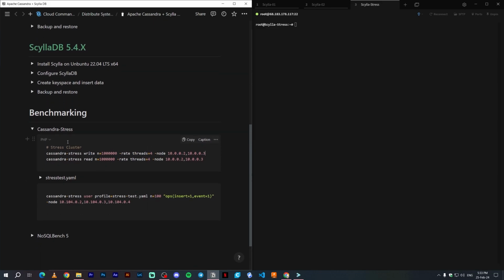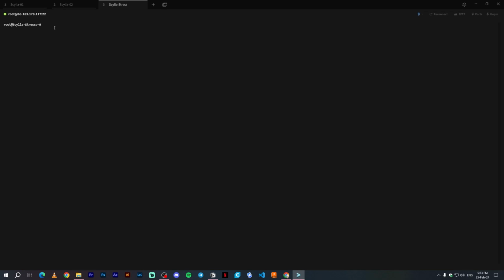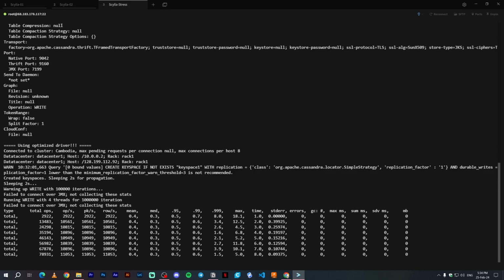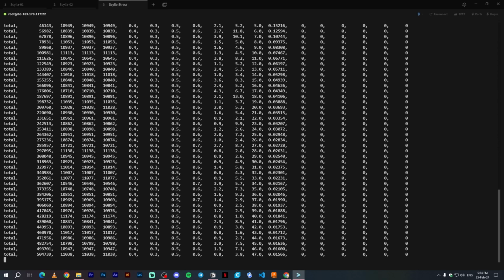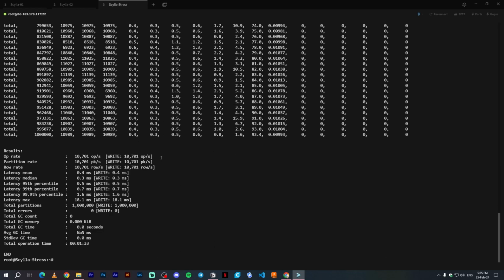So I have prepared this. We will use the same commands as before, and let's test the writing speed first. And yeah, let's try and see what happens. So for this ScyllaDB, I ran tests writing 1 million records. Somehow the speed is really similar to Cassandra, but it's a bit different. And yeah, it finished in 1 minute and 33 seconds.